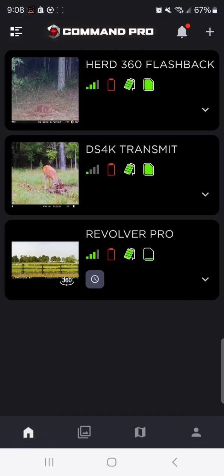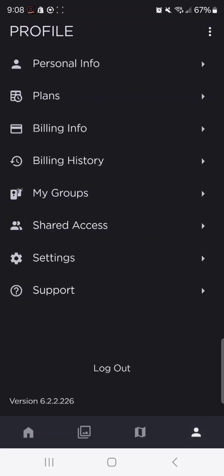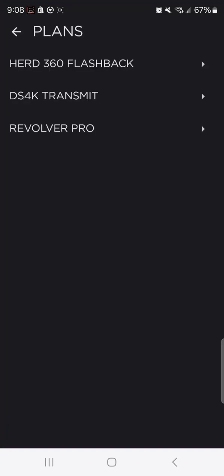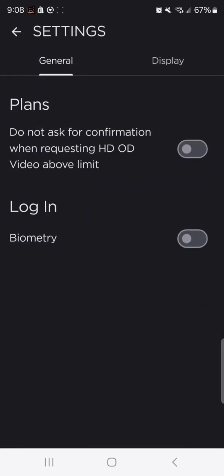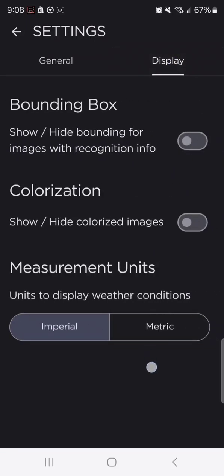back to home and it takes you back to all that. There's your personal information, billing plans, plans and history. Look at your plans individually. Settings for your app. Not really a ton of stuff there. Colorization, show hide colored images. Show hide bounding box for images when recognition information.